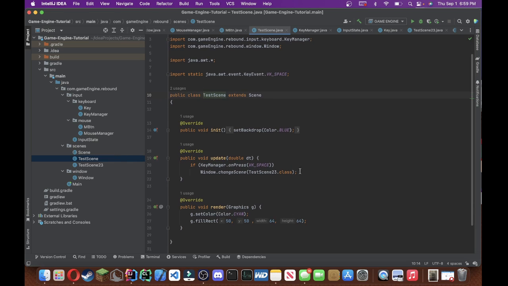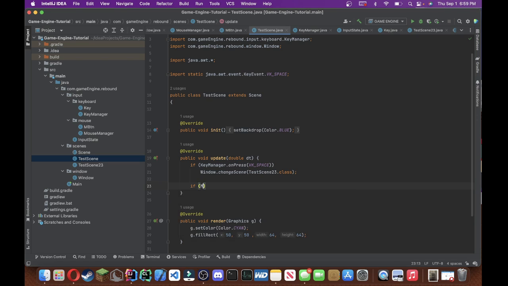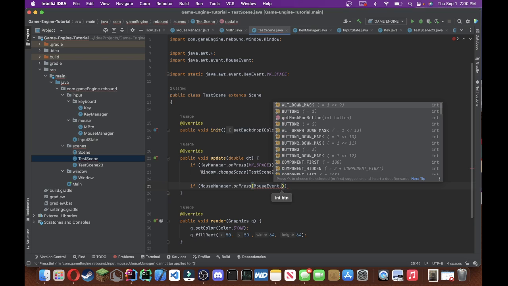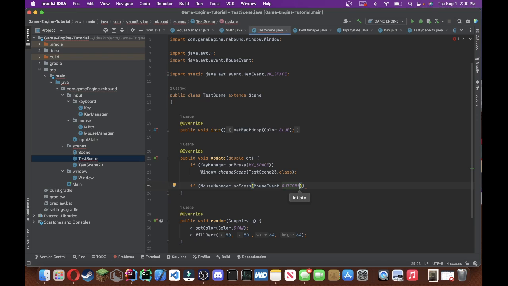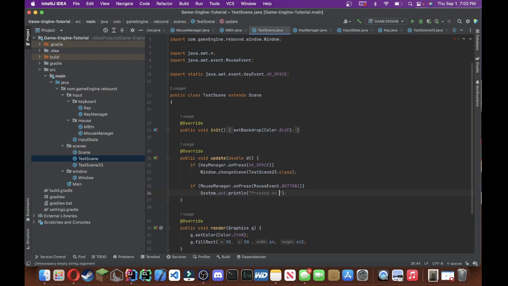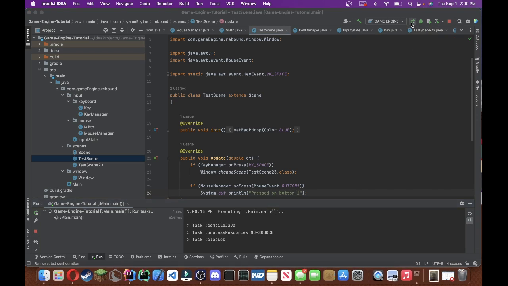So yeah, let's test it out. So let's do if mouse manager dot on press, and we'll do, I do not remember the buttons. I think okay, let's do mouse event dot button 1. I think that might be left click. I'll just say pressed on button 1. So I'm on a trackpad, but this will also work for a mouse.